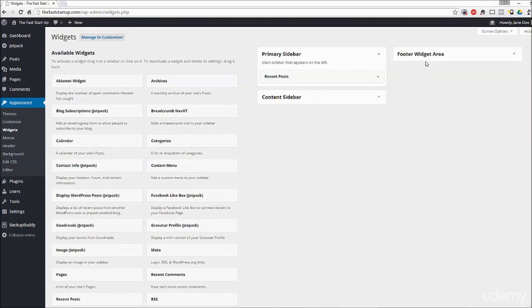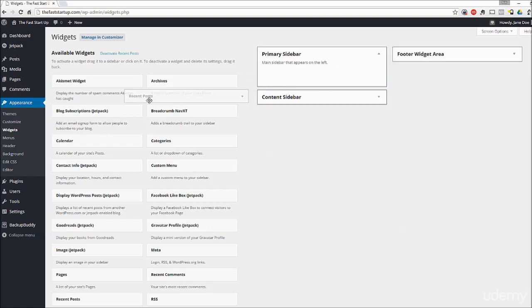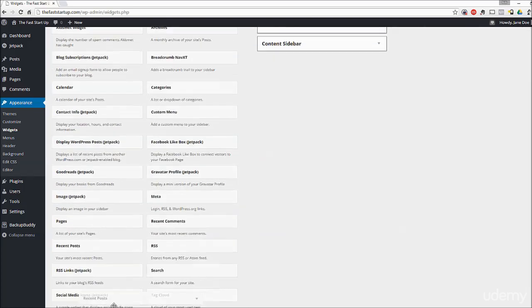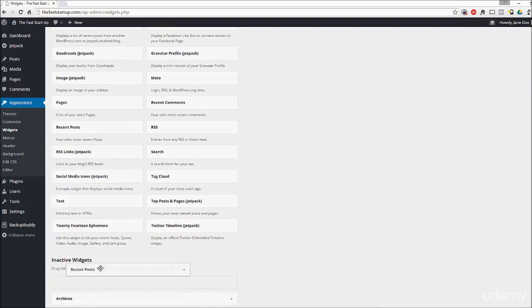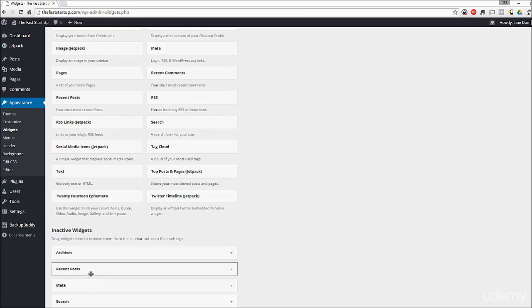The final widget area I have on this site is the footer widget area, and any widgets you put in there will appear in the footer of the website. Now to remove widgets, you simply click and drag them away from the widget area. You can drag them down the page to inactive widgets, and that means that should you ever need that widget again, you can easily click and drag it back to the widget area. So you're effectively saving that widget for later use.